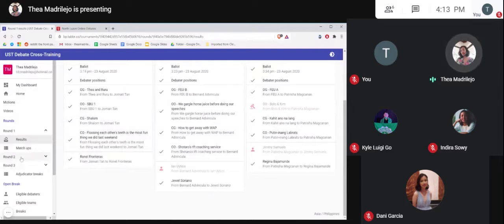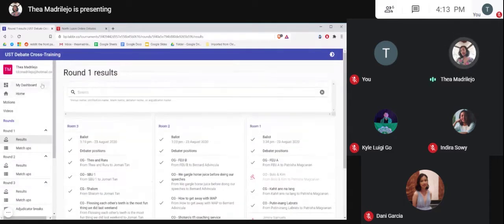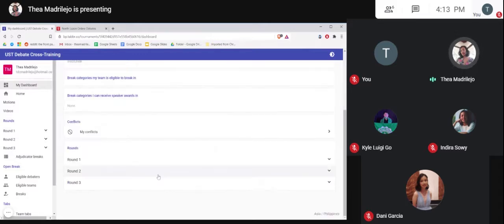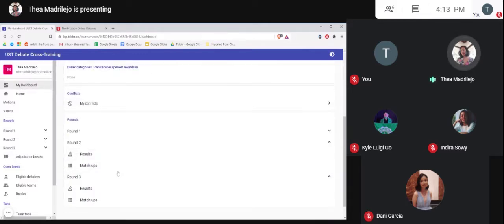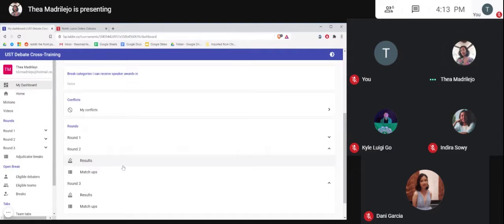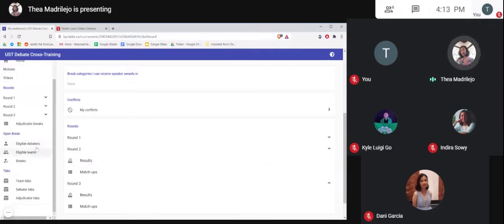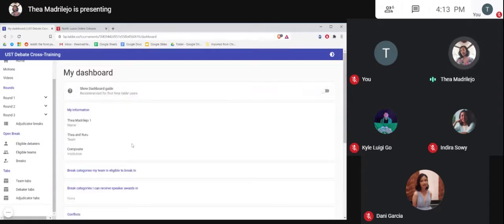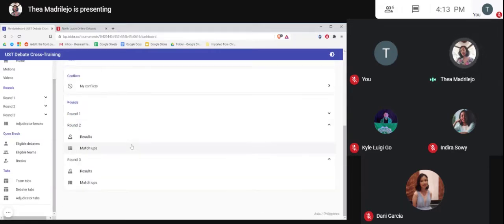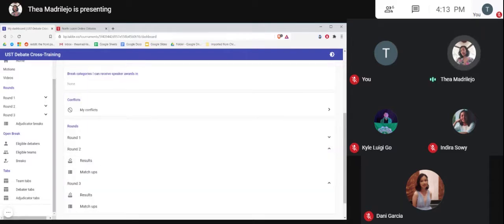So that goes the same for the rest of the tournament. If you return to the participant dashboard, you will also see the same options under the rounds. If you're a breaking judge or a breaking team, and the break rounds are live, you will also be able to see the break categories and the break rounds live here in the dashboard. But since this is only a cross-training, you're only able to see the first preliminary rounds. So that's it for the British parliamentary side of Tabbr.